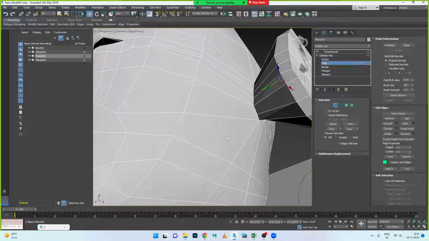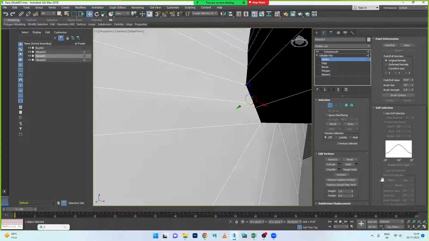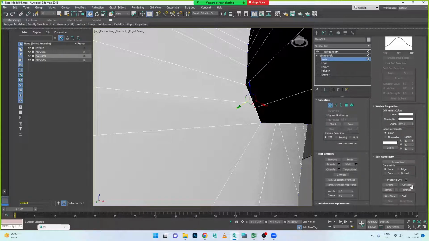Let me take this edge on this one. Use the option called ring and connect one line over here, and take these vertices, select these two vertices and collapse again.